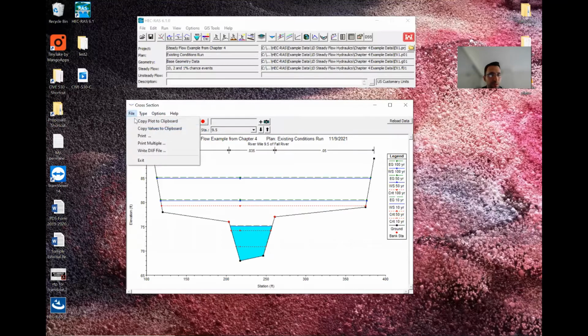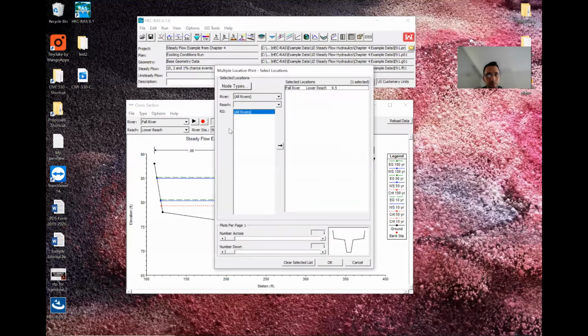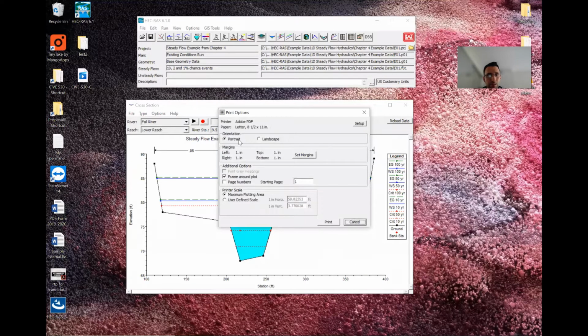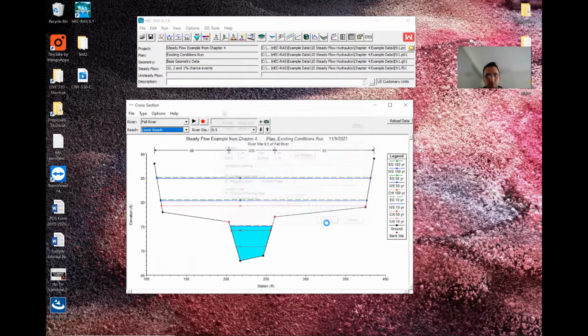But then it's gonna be an overkill if you have plenty of them. So the option for that is print multiple. So you print multiple, you select all rivers are selected, and then you just okay it. So it asks you what printer should you use. Definitely have Adobe PDF or some PDF creator installed for you. You don't want to print this on paper, you want to make it a digital report. And then landscape is a better idea. It shows things in a better scale. And of course, you can add page numbers starting at page 1, whatever, and just print.